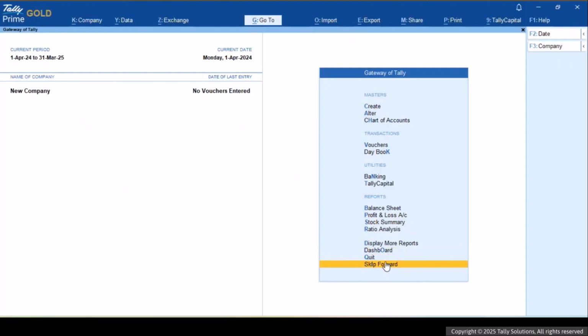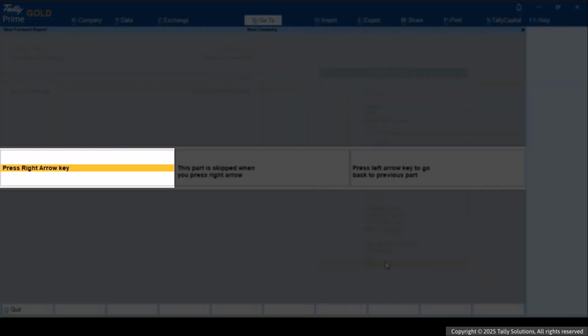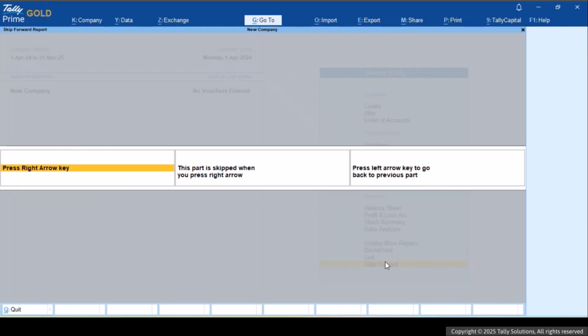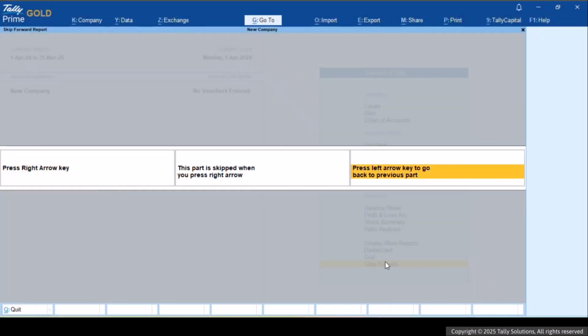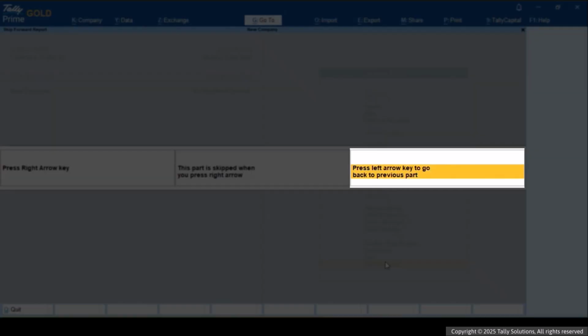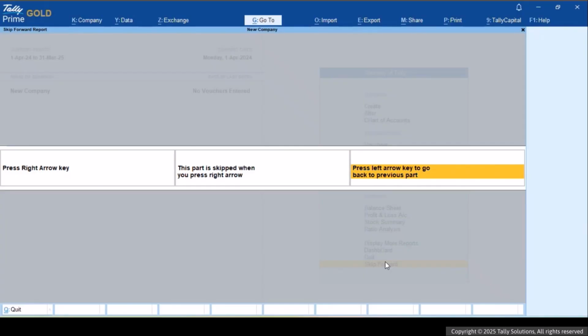Here you can see that the cursor is on the first part. As you press the right arrow, the second part with text is skipped, bypassed, and the cursor goes to the third part here. From the third part, if you press the left arrow, the cursor goes to the previously skipped part.